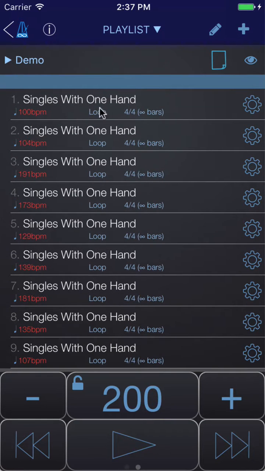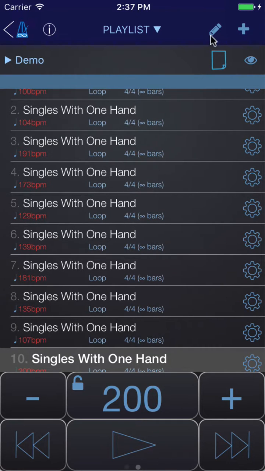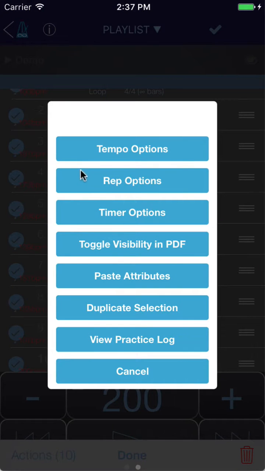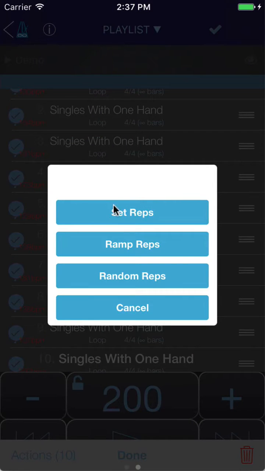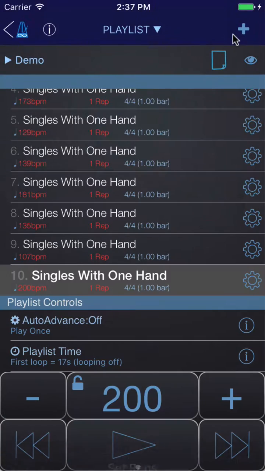So at the moment, they're all set to loop. And let's say we want to play them for a few reps each. Again, you can tap the pencil icon, select all, actions, and you can choose rep options. So you can choose to set all of the reps to be the same thing. You can choose to ramp reps, which if you set the first item to be 1 rep and the last item to be 10 reps, then it would increment the reps in the same way that it incremented the tempo. Or you can choose random reps, which again will choose random repeats between your initial and final values. So I'm going to choose set reps, and we'll have 1 rep each.